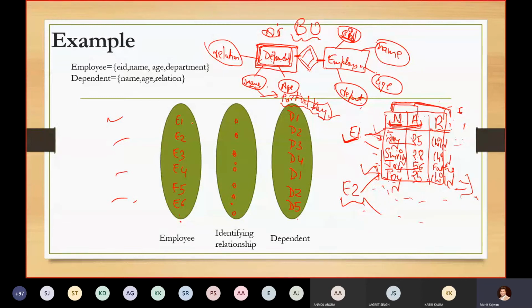For the first employee, these are three dependents. Similarly, the second employee has only one dependent. The third employee has one dependent. The fourth employee also has one dependent, and the fifth has only one dependent. Let's assume this is a scenario. I'm just mapping it; in reality, it might or might not be possible.